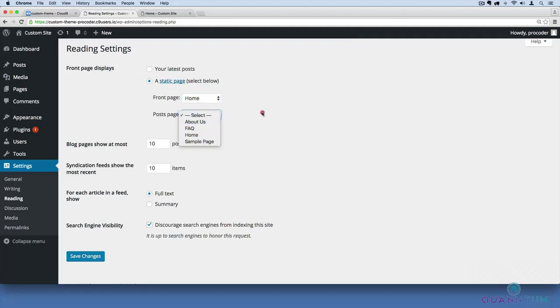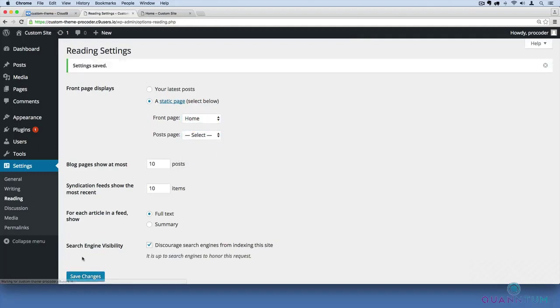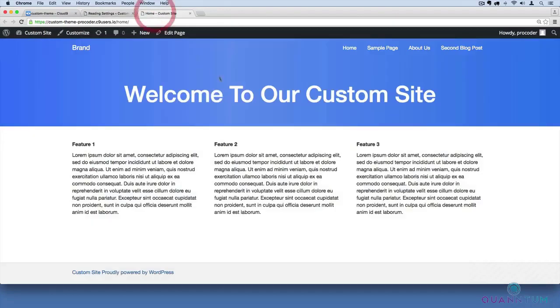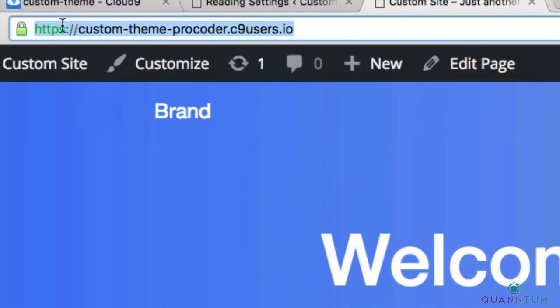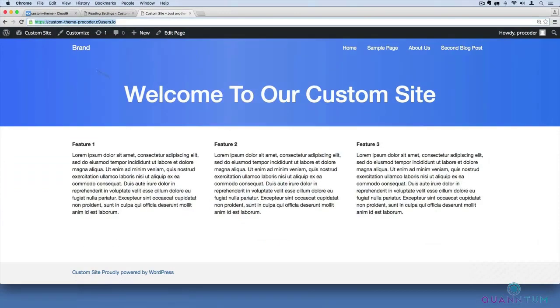And we don't have a blog page yet, so I'm going to just save this. And if I go over here now, and I click on this home link, you'll notice in the URL there's nothing after that. There's no trailing slash and then anything after that. So this is now my home page that we created.